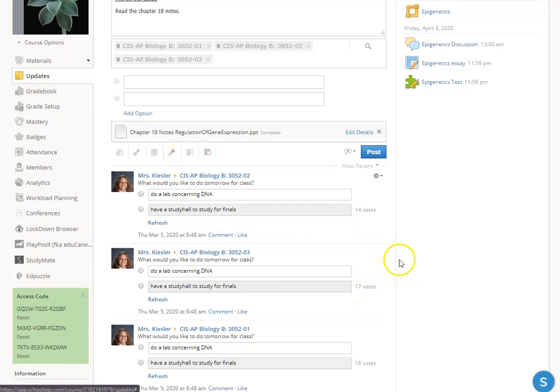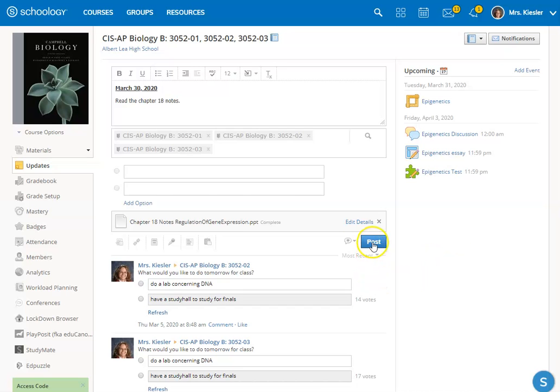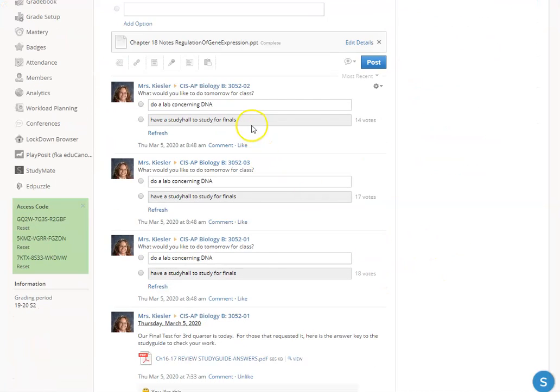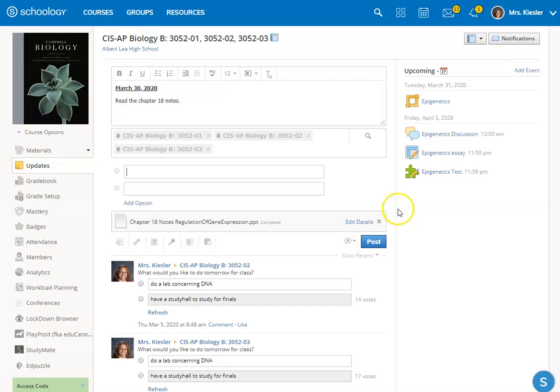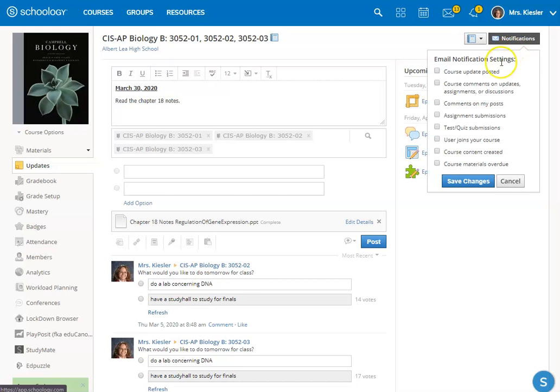But you can use this area as well to do a poll. And when you post it, for me it shows up 3 times because I have 3 sections combined in this one class. Also keep in mind when you do an update, it shows up on the student's homepage. So it's the first thing they see when they log on. And some students have it set with their notifications up here to get that course update notification right away when you post those.